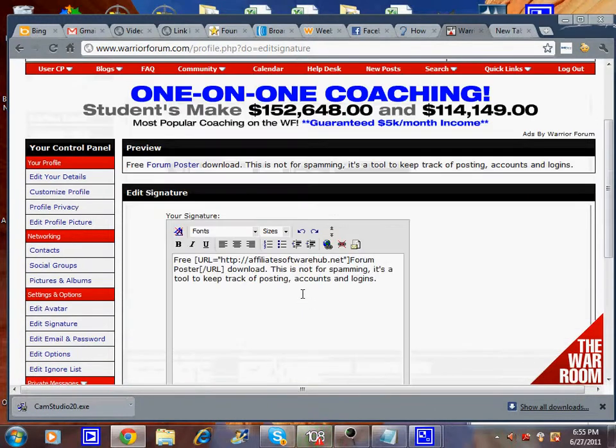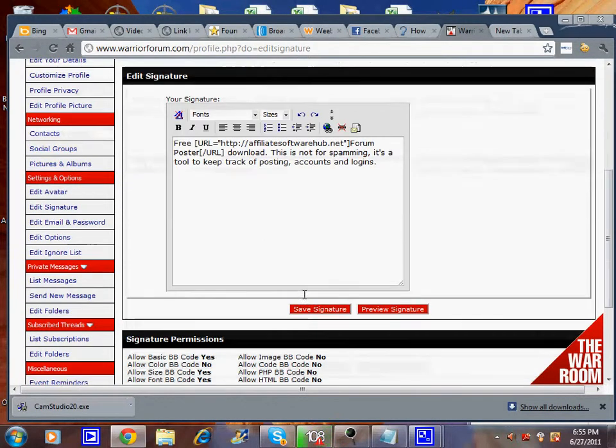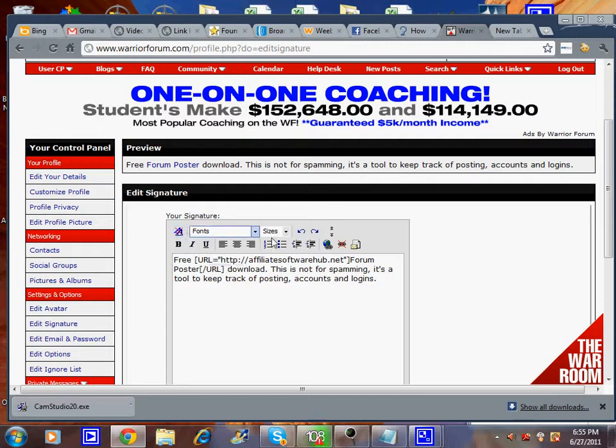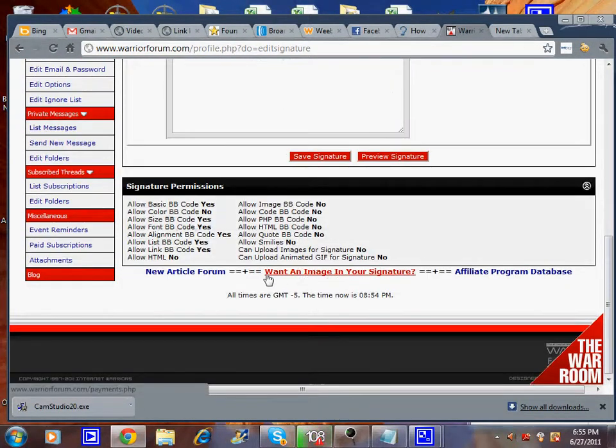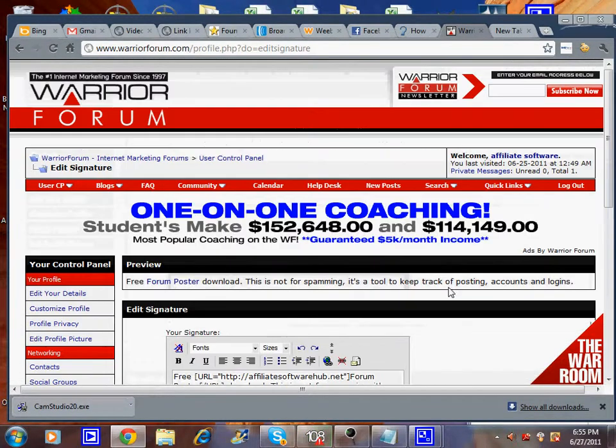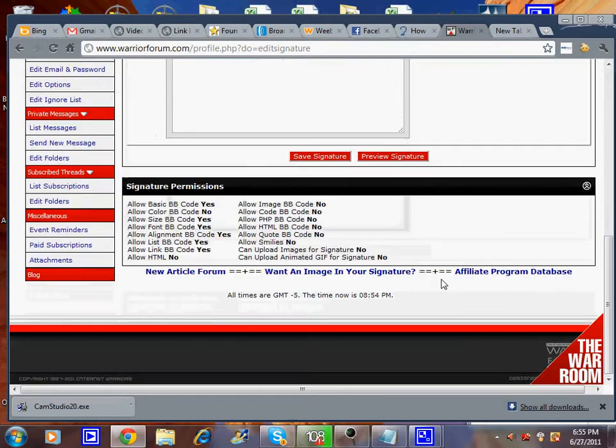So it's pretty easy to do a contextual link. It's no HTML. This right here does it all for you. And you can also put images in your signature and stuff, but that's just whatever. You can do it if you want to, but anyway, that's what I'd like to just let you guys know.